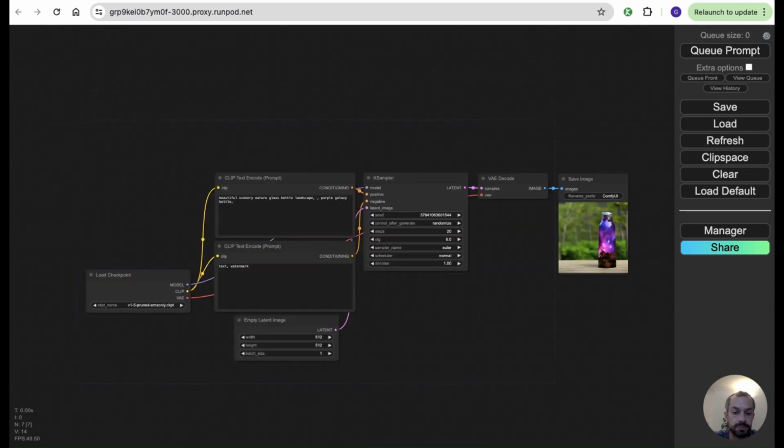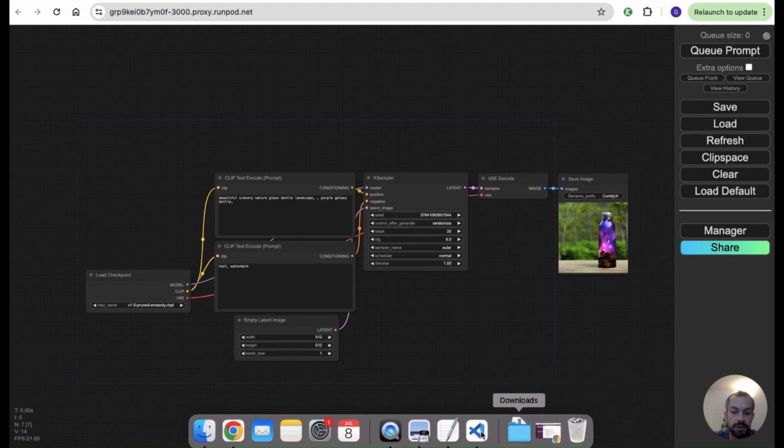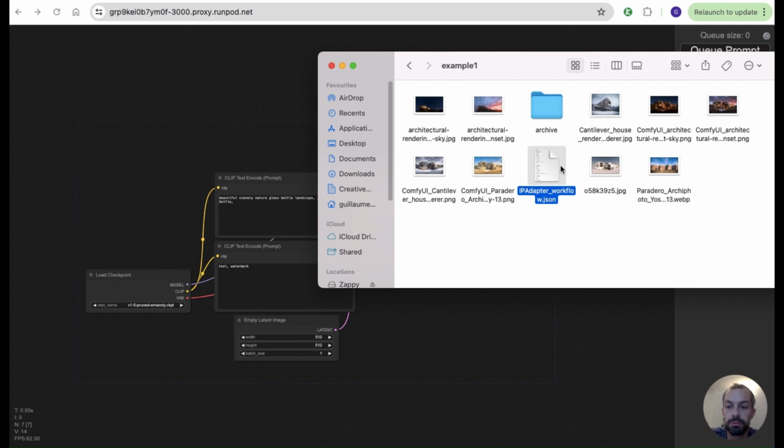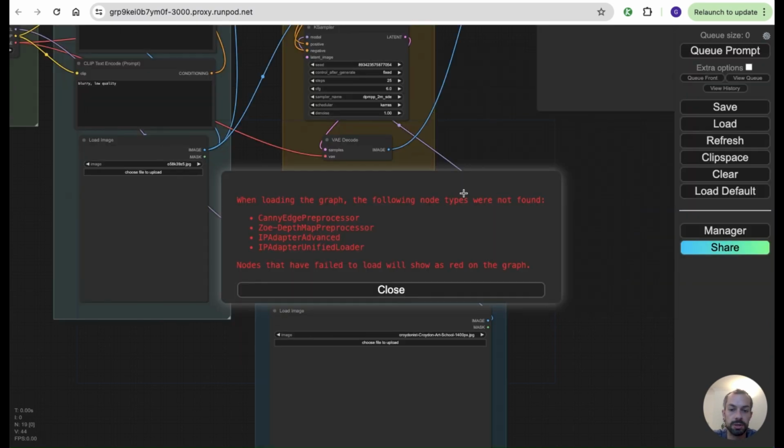There you go. Alright, so let's try to do something a bit more complicated than that. For those of you that watched my other video on making renders, this is the workflow I was using there. So let's try to get that working. So I just drag and drop the workflow and you can see it's not happy. It's missing basically the two sets of custom nodes I mentioned in that video.